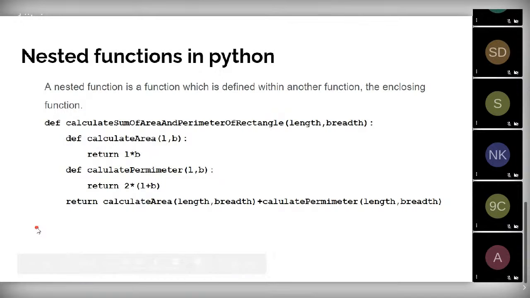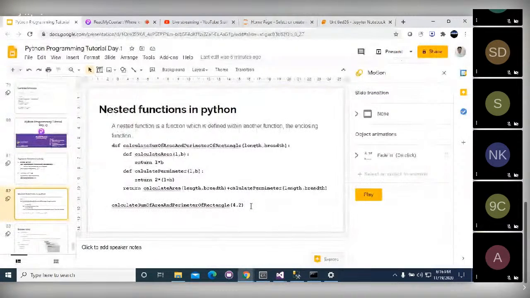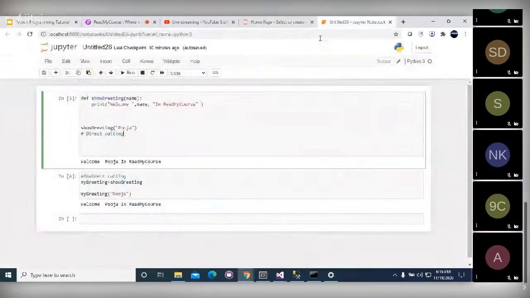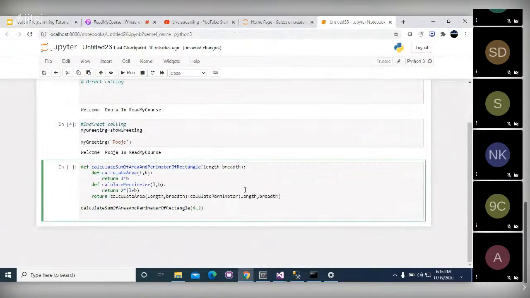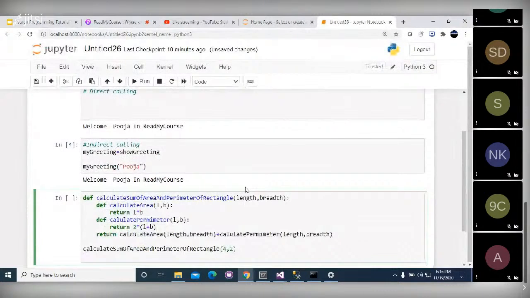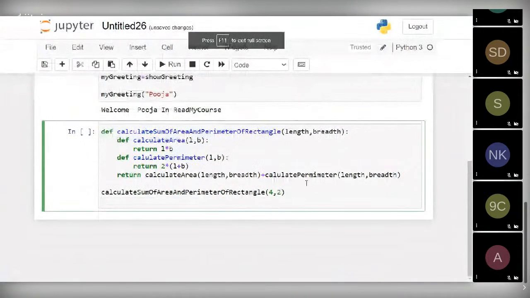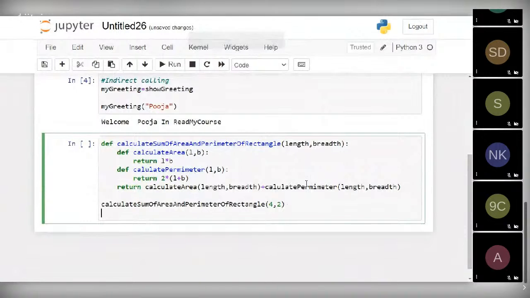But there is one important thing here. Suppose that the same program I am practicing, and I am copying this. Suppose that we have this method, and we have defined two functions inside this function. That's why we call this nesting.